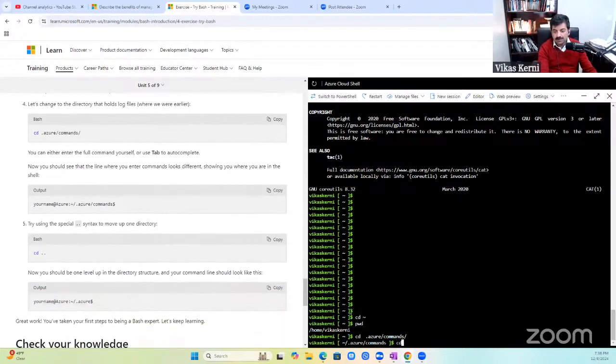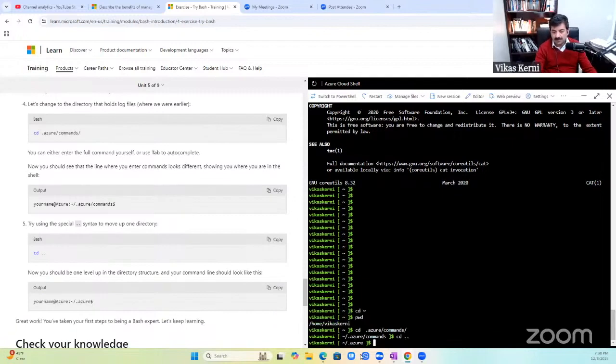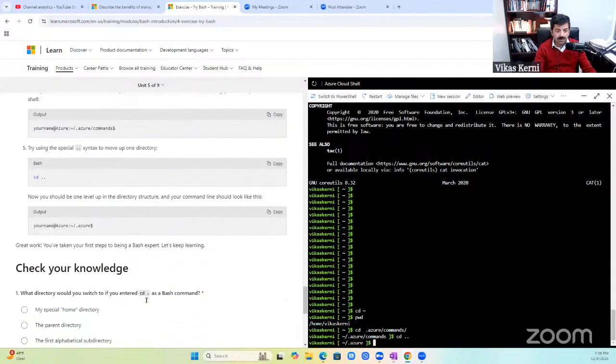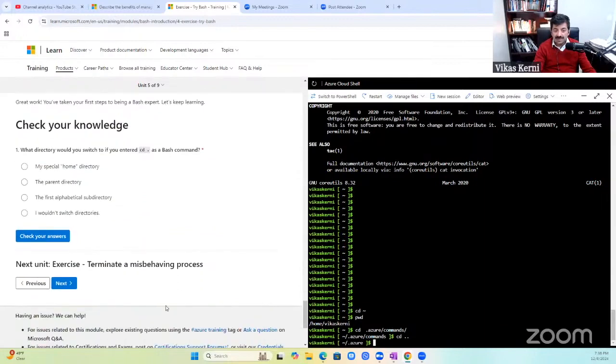Let's go one level up. So from the commands folder, I have gone to the parent folder, which is Azure. So that finishes our first exercise of the day.